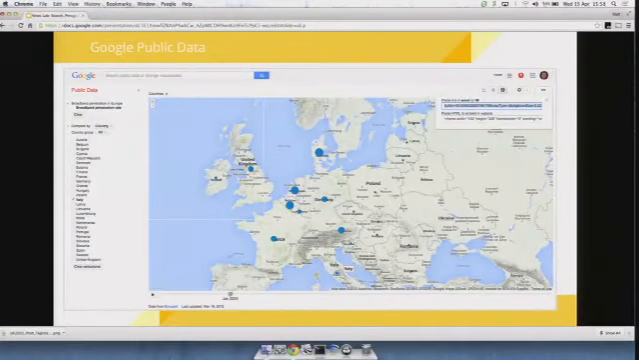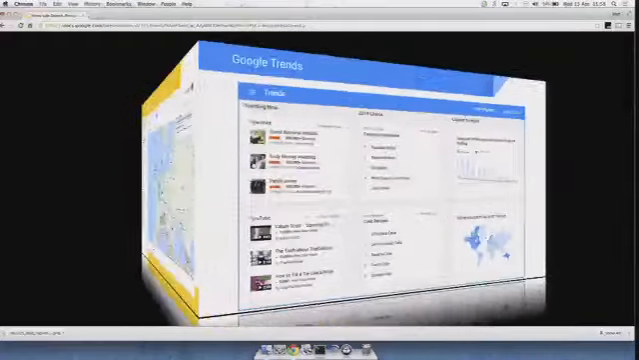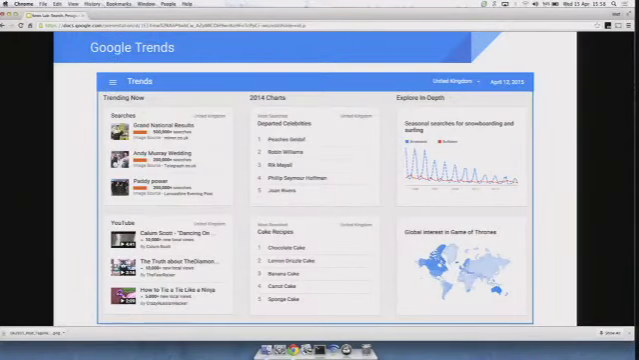Another neat way of doing it is also to visualize it on a map. This is obviously a Google map. And again, you can see the bubbles growing and shrinking across Europe. This was 2004. So here, Denmark is still pretty strong. But you can see the story telling itself with the visual data. So that's the public data.